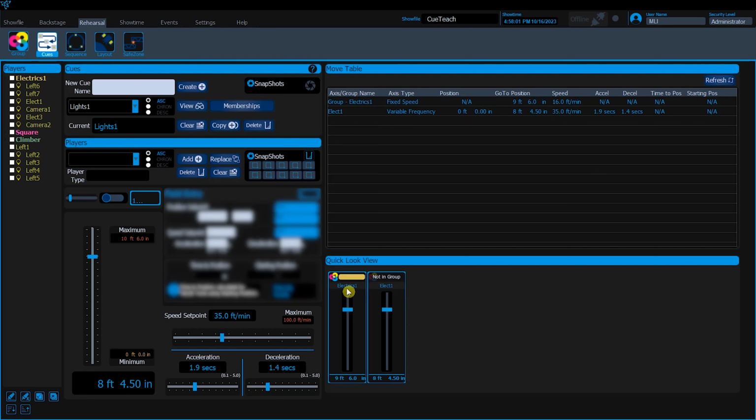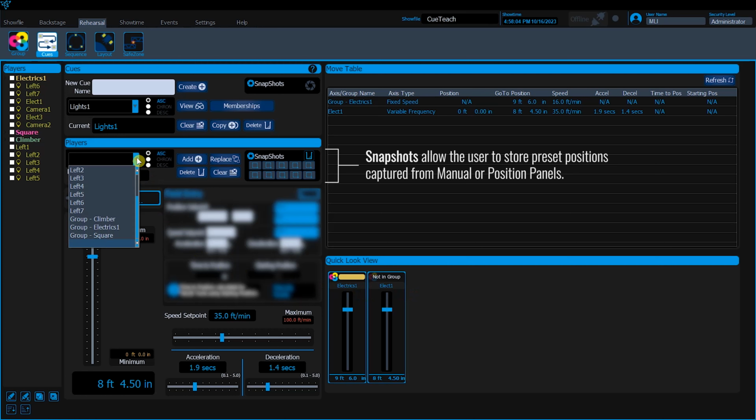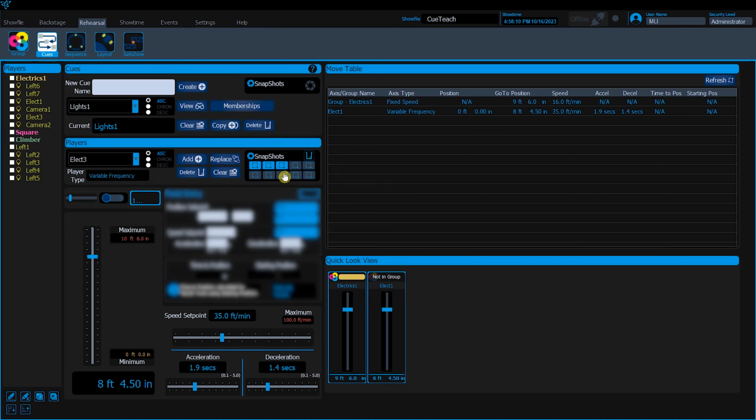For the third and final move, I will use Player Snapshots to set the position set point for Elect 3. To see the stored positions, simply roll over the snapshot buttons. Positions are revealed in the tooltip.